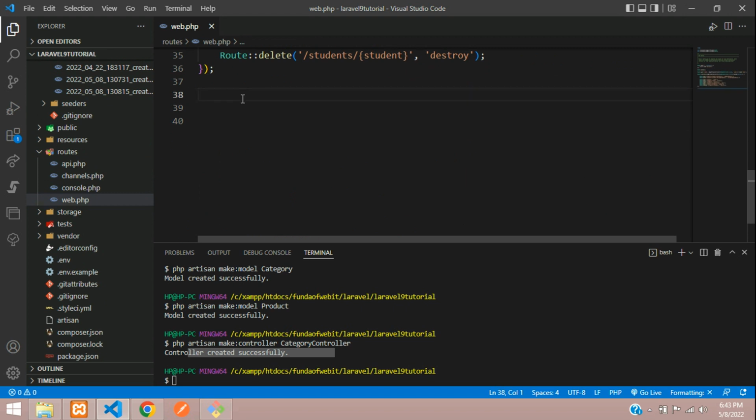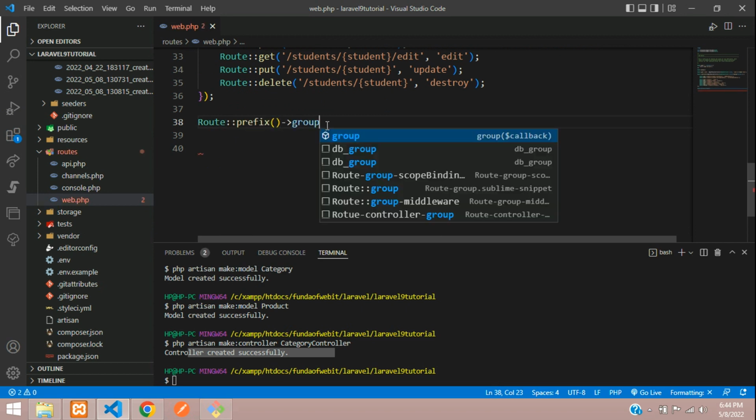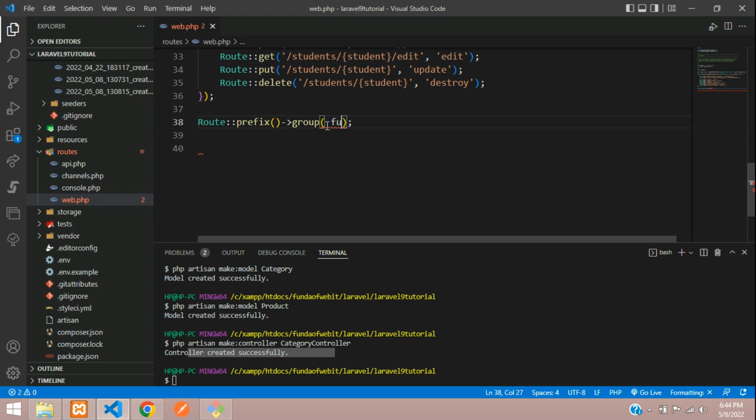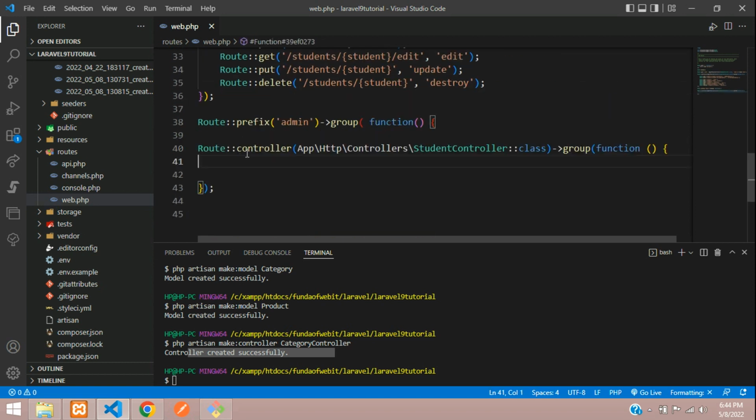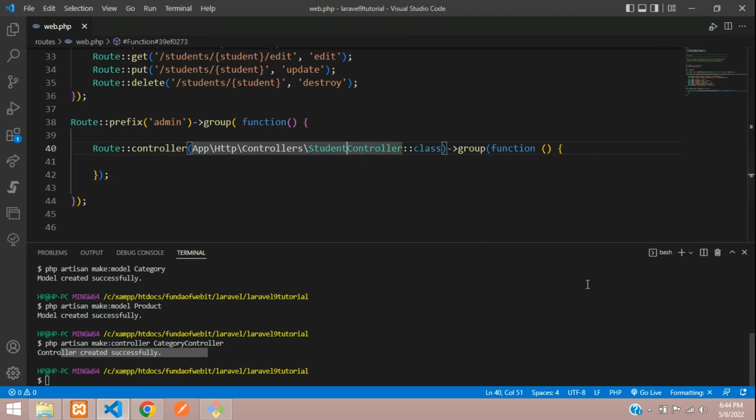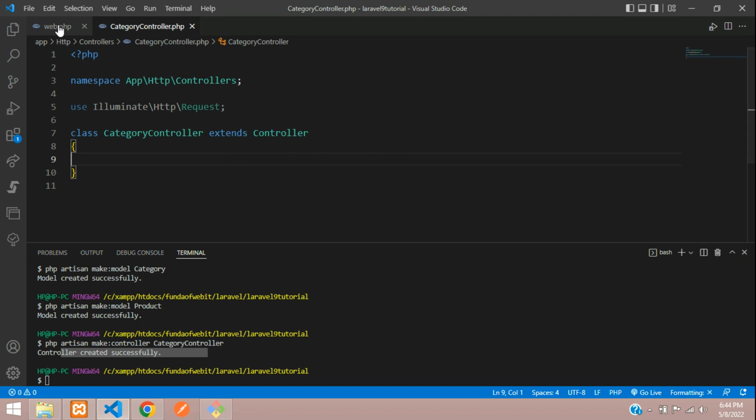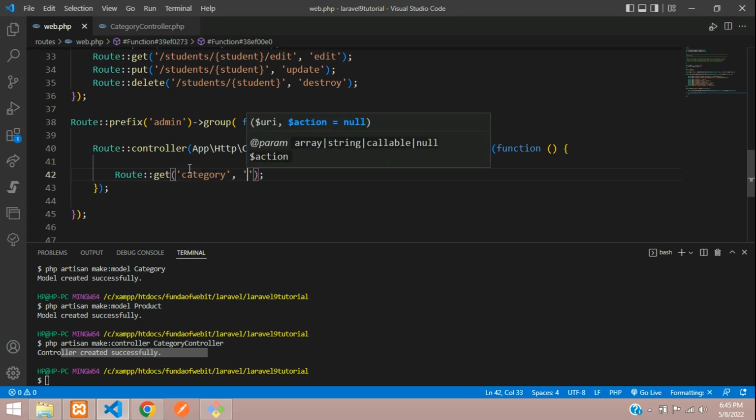Now you need to call your prefix and the controller. Route::prefix, group, function, semicolon, and call your function with open and close curly braces. Here you set your prefix as admin. Now you can begin with your category part. Let's copy the controller and here you end it. Let me close this. Now you need to call the CategoryController. All set, and when you click on it, you go to your CategoryController. That's it. Now you need to set up the route: Route::get, where I will tell category, called at the index function.